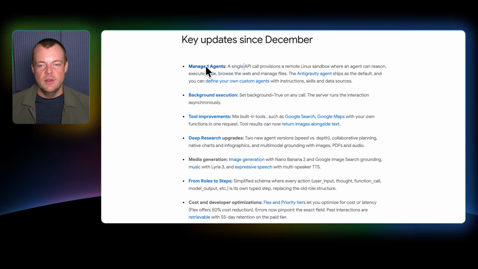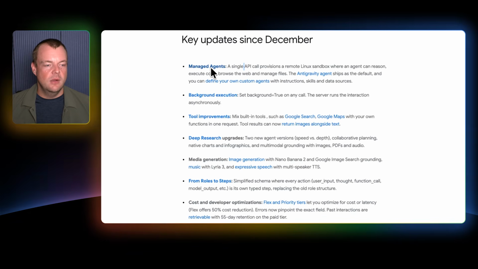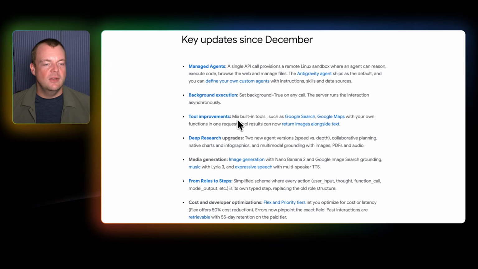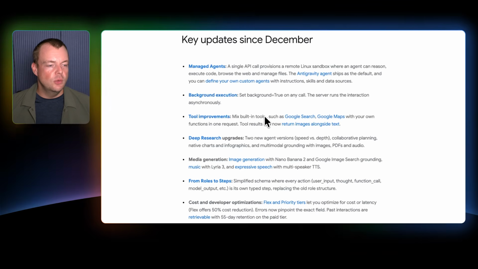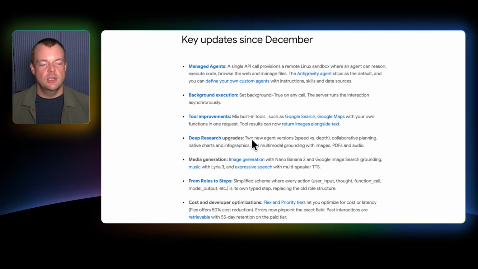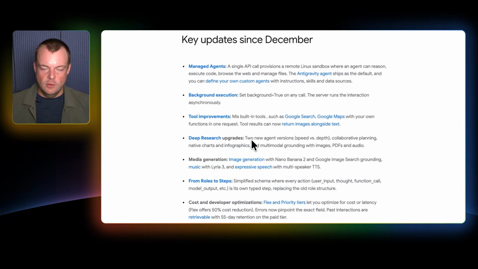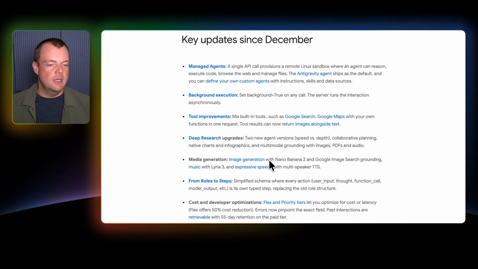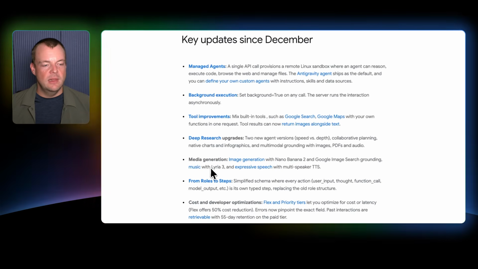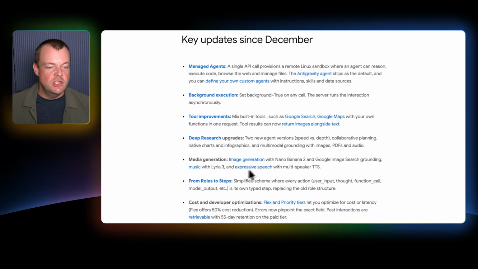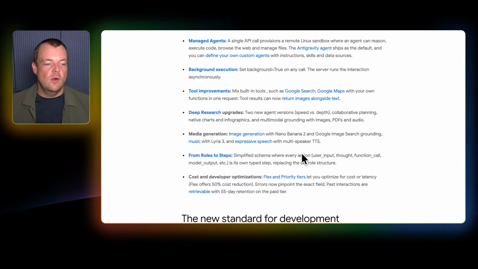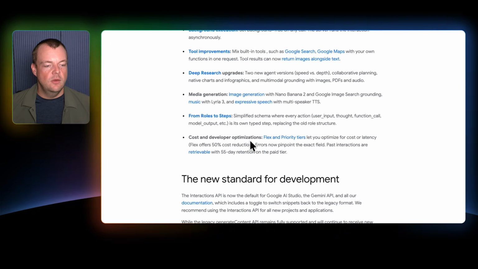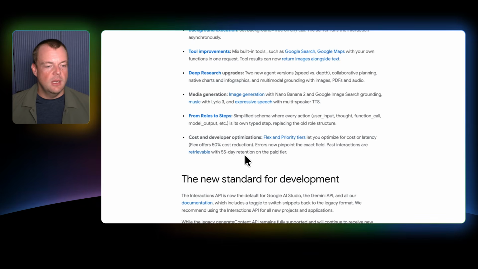Managed agents is the most recent release that's available on the Interactions API. You have background execution, tool improvements. You can mix in built-in tools with your own tools as well. You have deep research built into this as well because you can run it in the background. Media generation, you can generate images with Nano Banana, you can generate music with Lyria 3, you can generate speech with TTS. So tons of good things in here, and it really makes development so much easier across all the Gemini models.